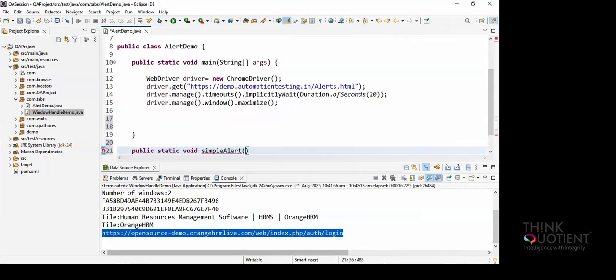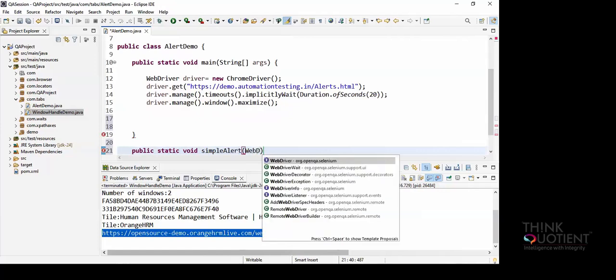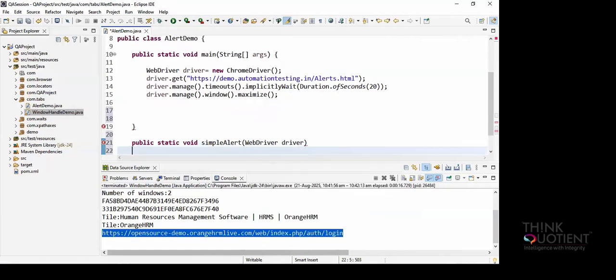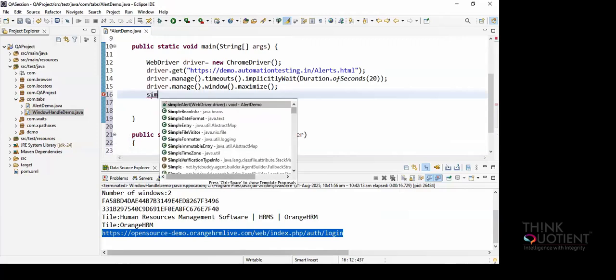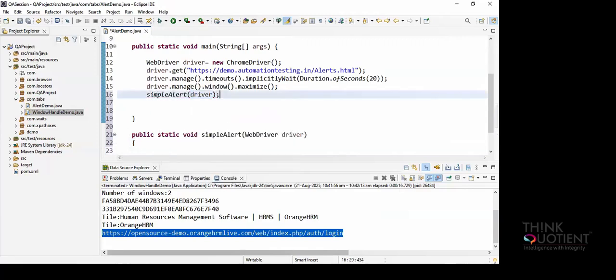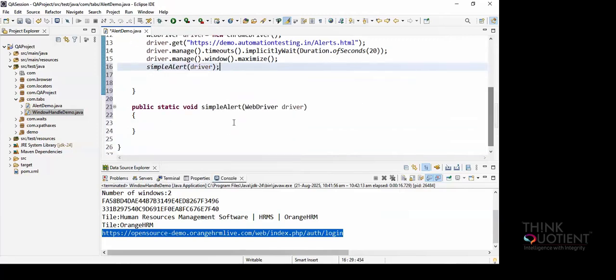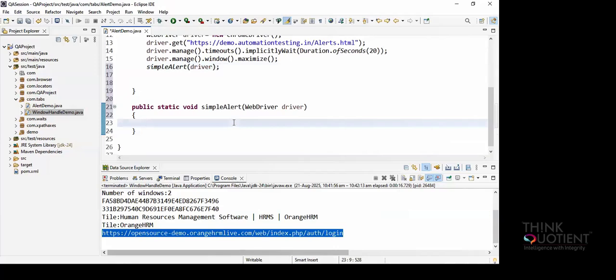Simple float. Go to server. Try. Okay. So let us call this method simple alert and let us send the driver. Okay. So now how to handle the simple alert?